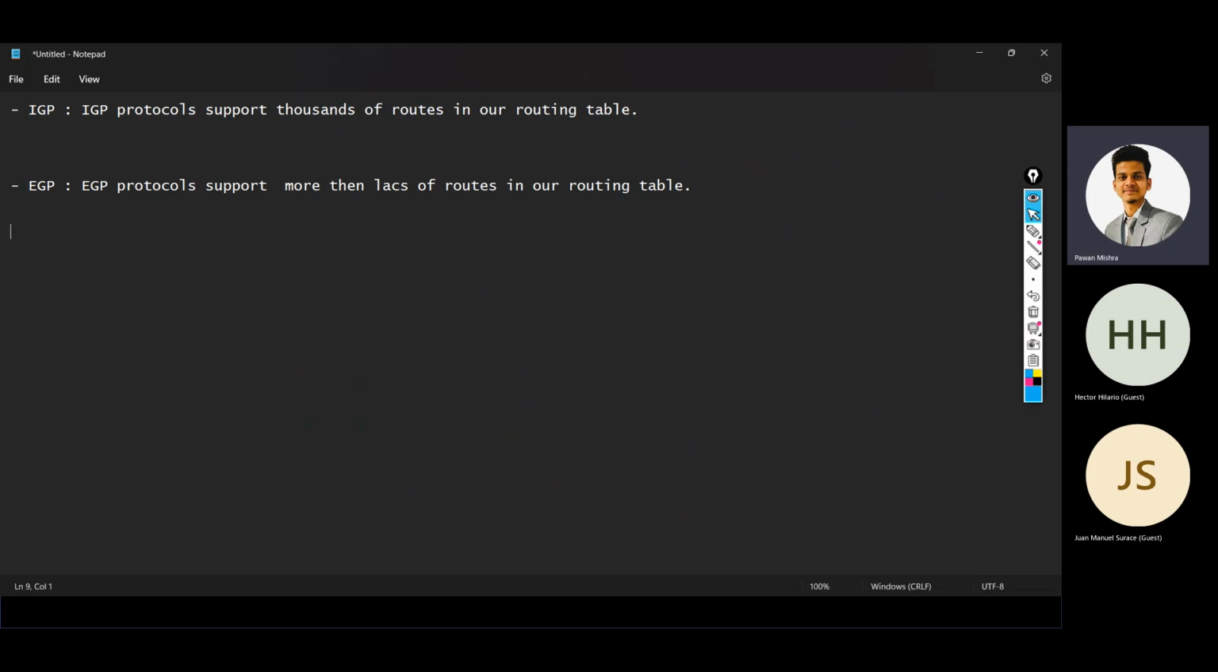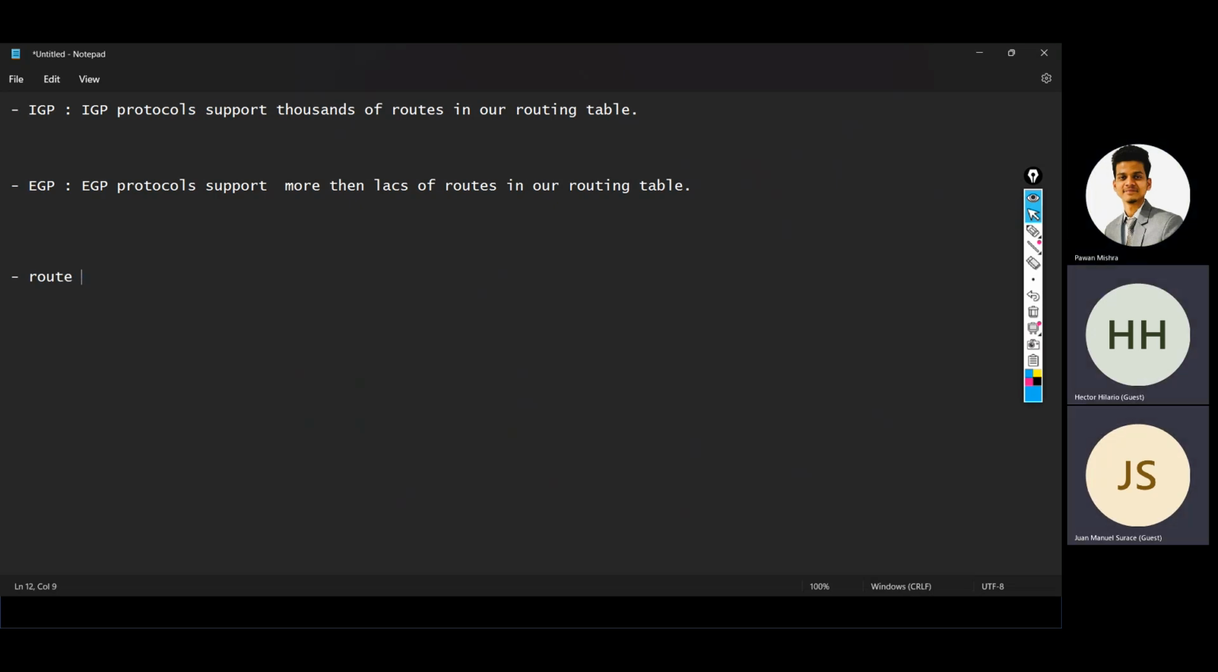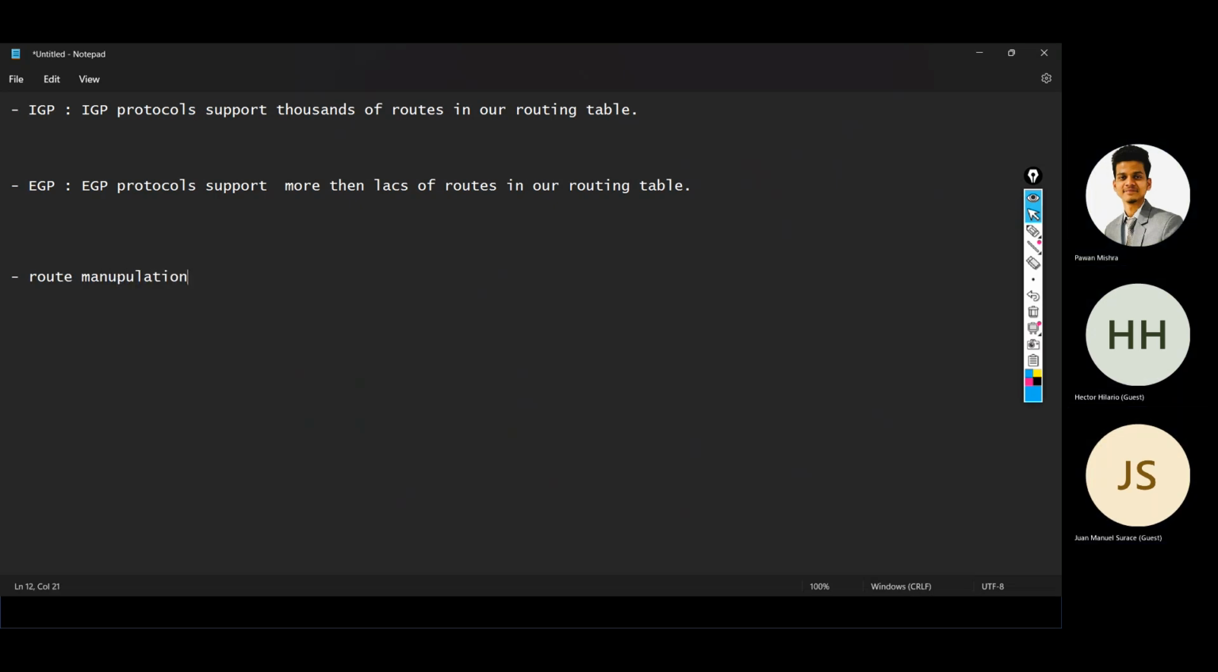Okay, now the second point. You know route manipulation. What is the meaning of route manipulation? Well, you can determine which path you want to go. Perfect. It means if I want to switch the path, then yes, we are using route manipulation. It means if I want to make another path the best.